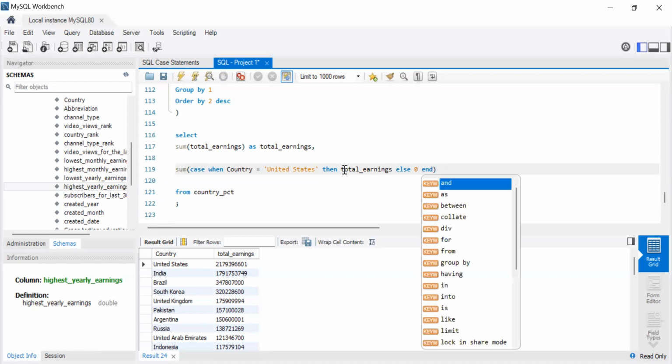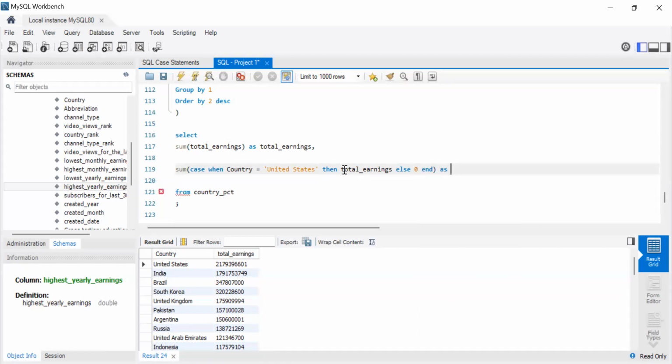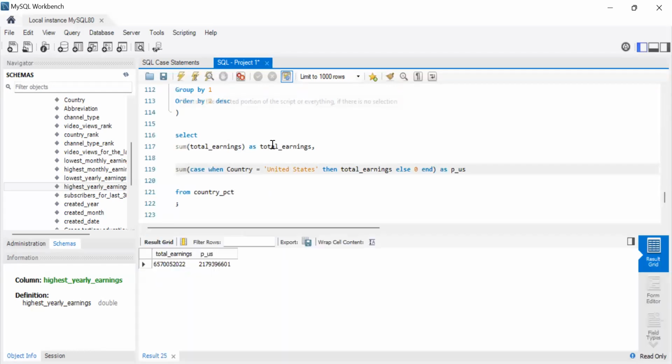So this is as US. So yeah, let's just call it US. Let me call it PUS, yeah. So if we run this for now, let's see what will happen. So yeah, this is the total earnings that went to the US specifically.